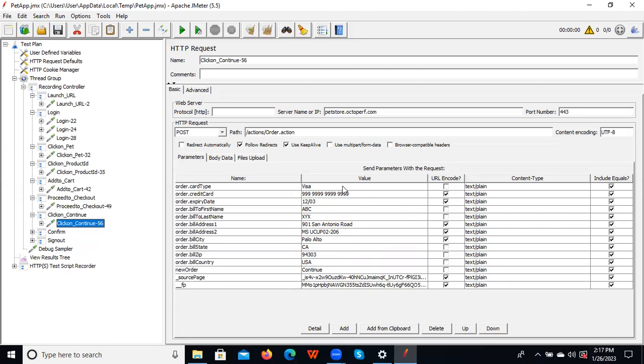If you want, you can do the parameterization for all these values, because we are entering details like credit card number, credit card expiry date, first name, last name, address one, address two, city, zip code, everything will be there. So these details we are entering through the keyboard. That is why you need to do the parameterization.